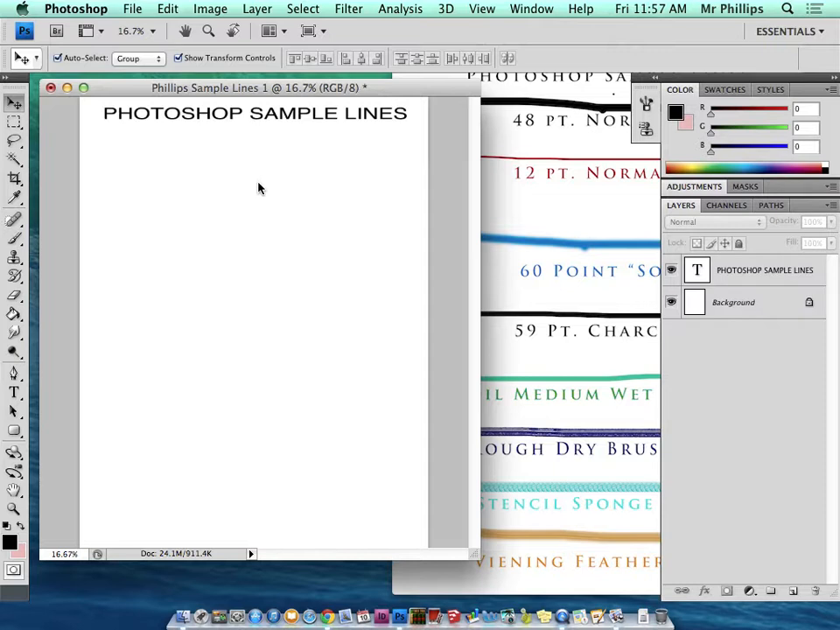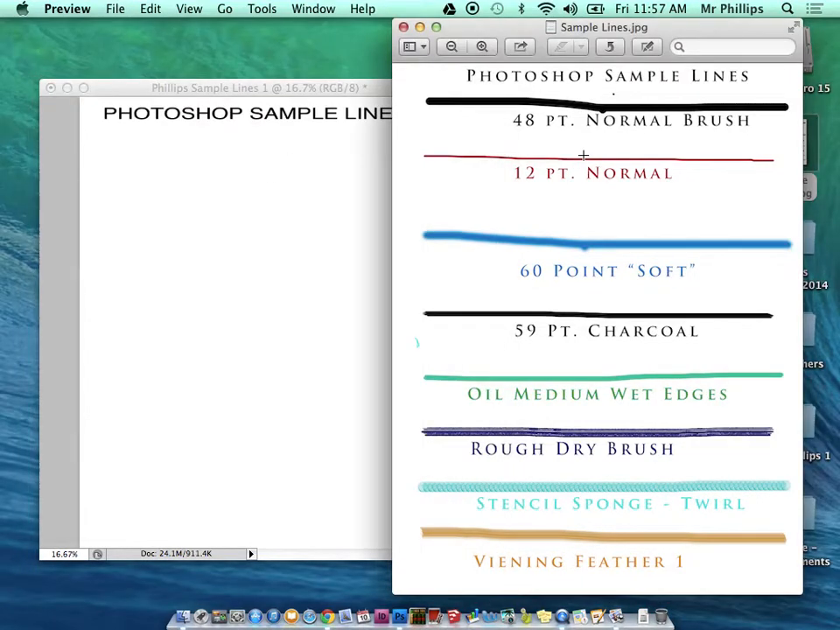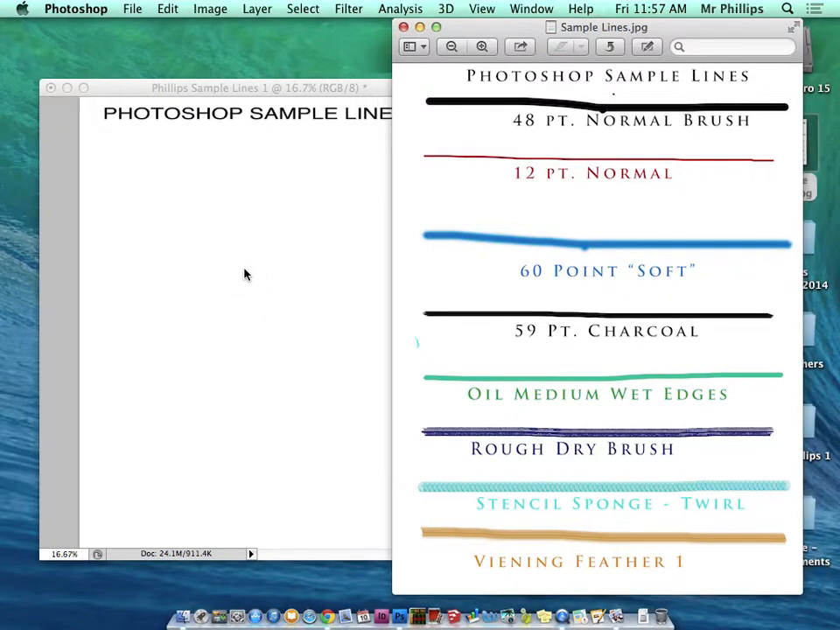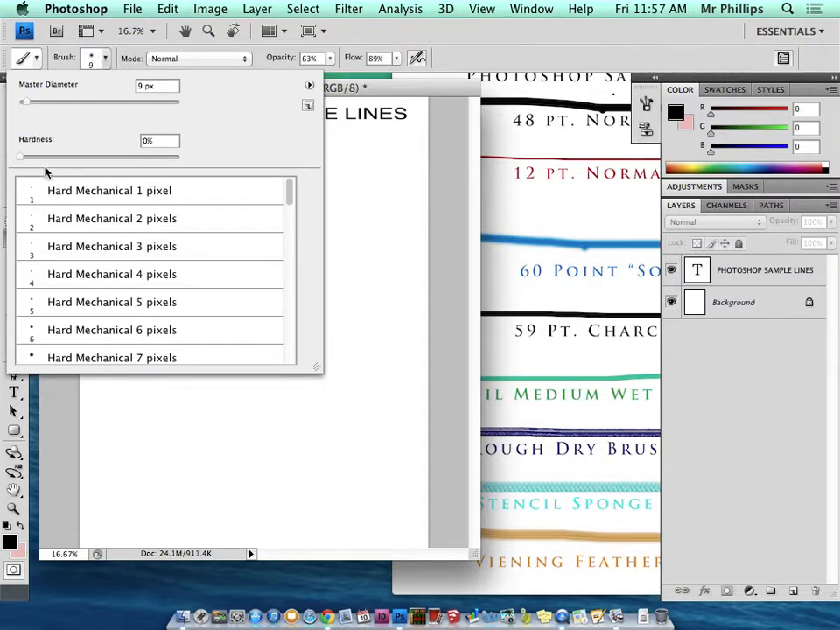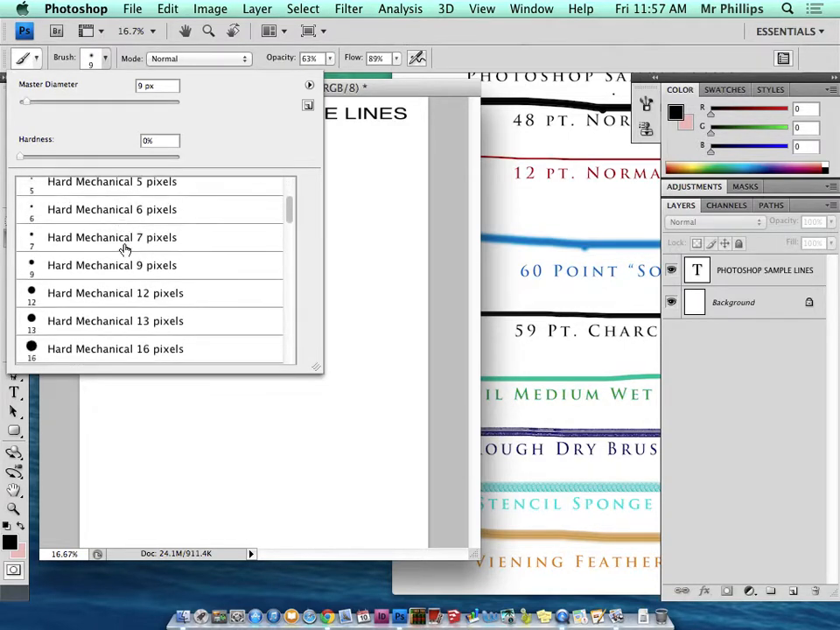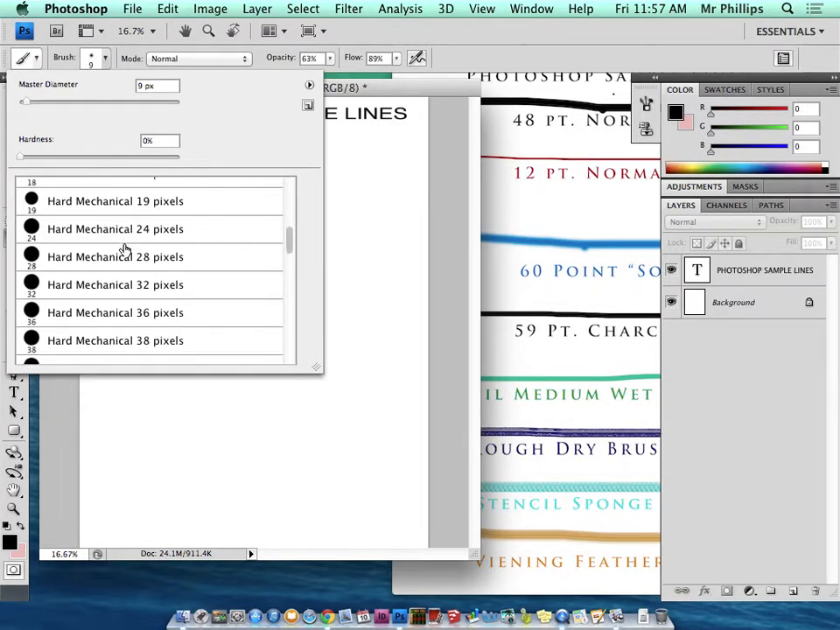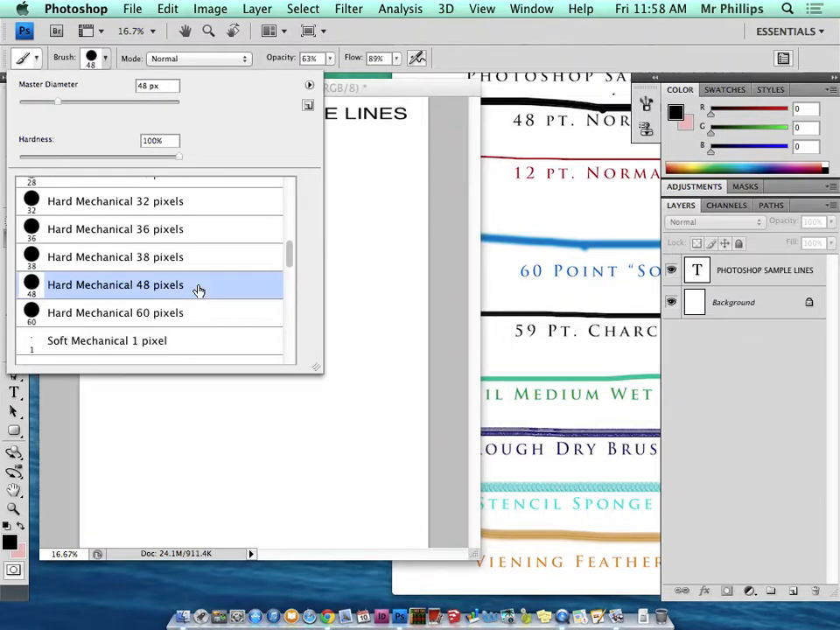Now let's make some real lines. The first line we're supposed to make is called a 48-point normal brush. So what I'm going to do is go to my brush tool right here. I can either click the brush tool or I can hit the letter B. And this is a 48-point normal, which means mechanical. So I'm going to click the drop down and look for one that says 48 point. I'm just scrolling through the list here. And there it is. This is a hard mechanical 48. That'll do the job. So I'm going to click that brush.